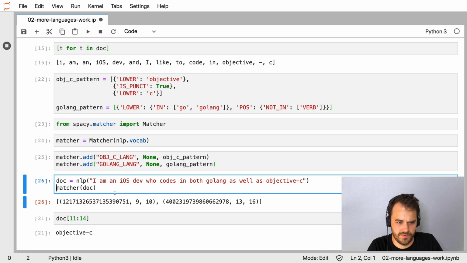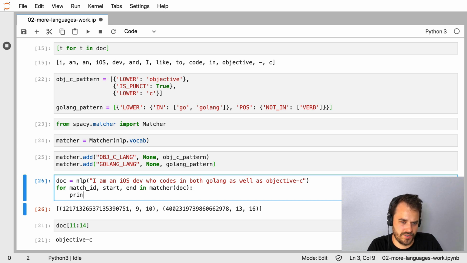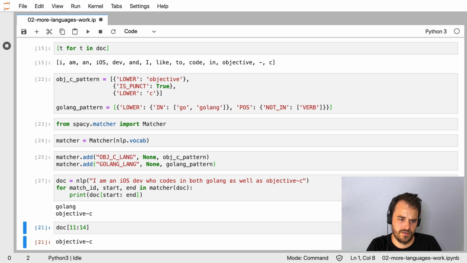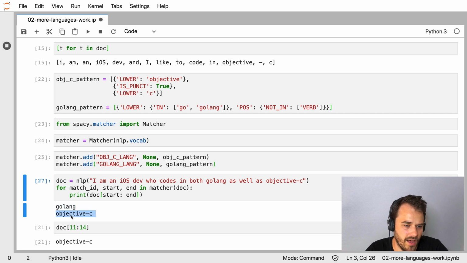So to make this a bit more explicit, I'll loop over this. There's a match ID, a start and an end, and then I can print the document from start to end. That might be the nice thing to do. We can actually confirm here that by looping over all the matches in this matcher, we detect both Golang as well as Objective-C.